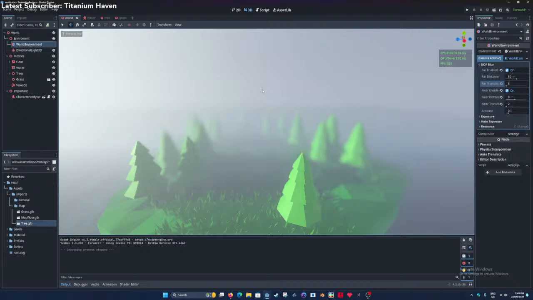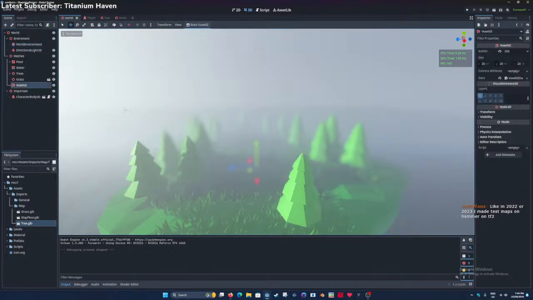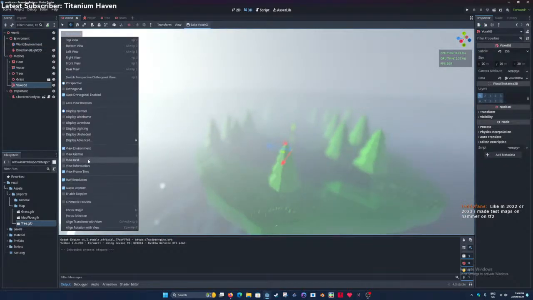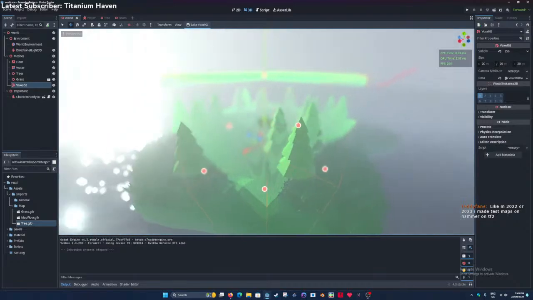Like in 2022 or 2023, I made test maps on Hammer on TF2. Oh, that's nice. I've never played TF2, so I'm not too sure what Hammer is. I'll Google it right after I tweak this.